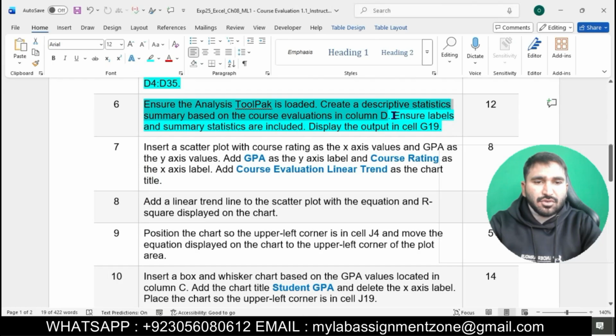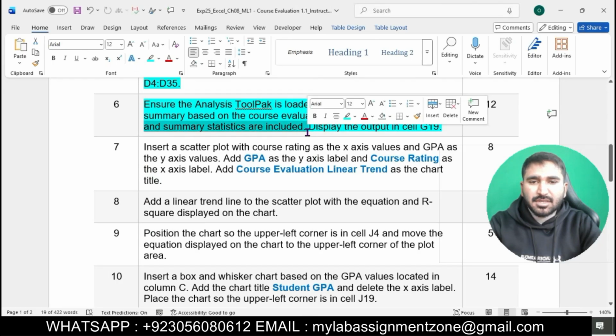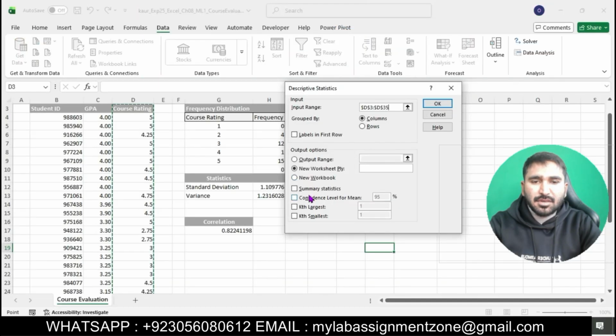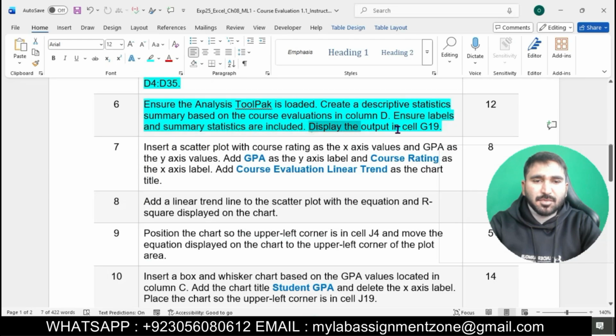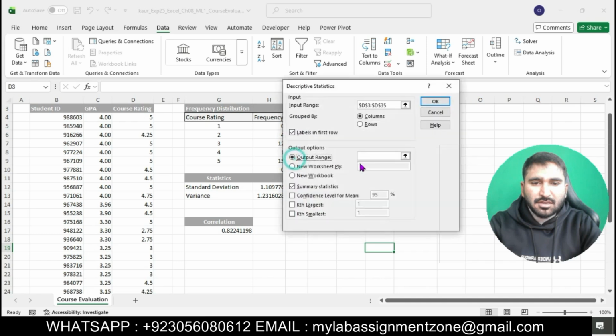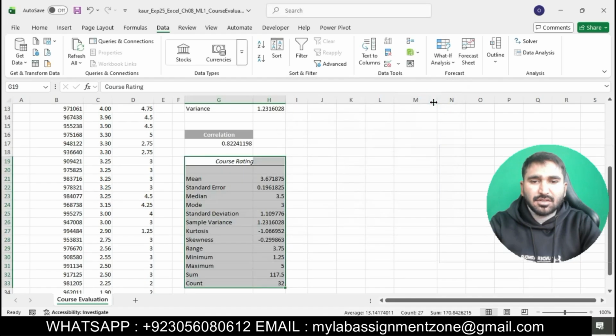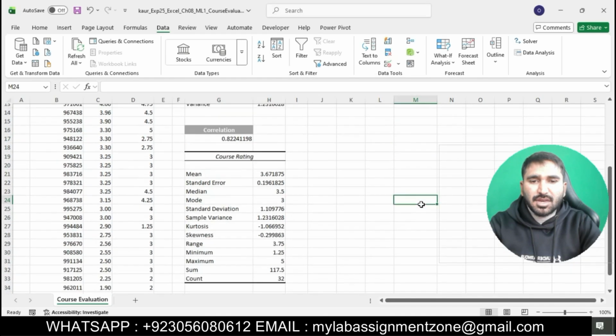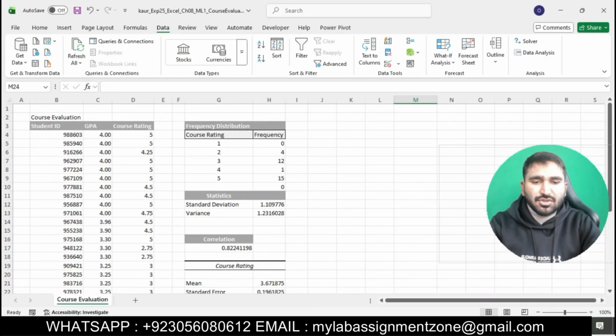Ensure labels and summary statistics are included. Summary statistics and labels in first row are included. Click on this checkbox. Display the output in cell G19. Go to the output range, click on the output range box, go to cell G19, then click on OK button. This is good. Now you can see I have done this question so well.